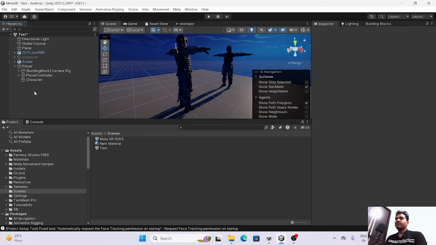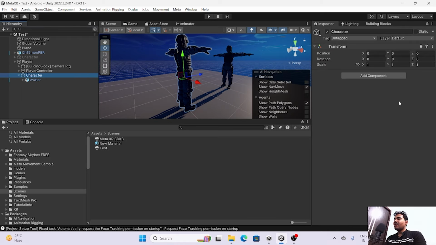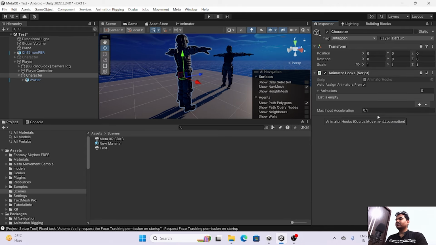character we have to make the child avatar. So here is the avatar child. On character you have to add the animator hooks. So here is the animator hooks. So just click and everything will work here.